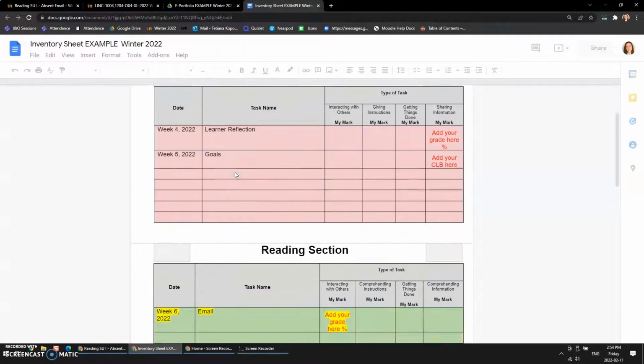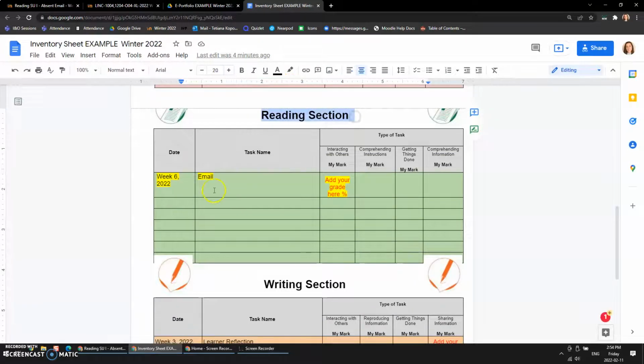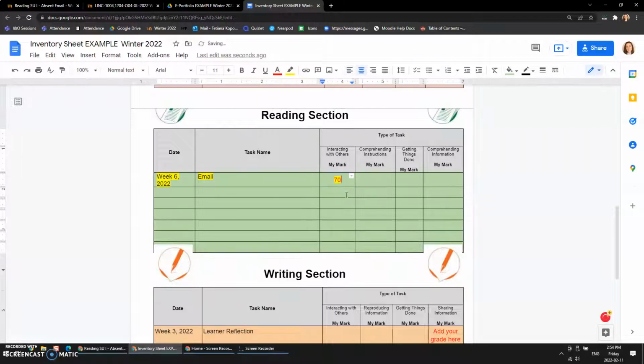ePortfolio, open the inventory sheet. Scroll down to the Reading section. Type Week 6, 2022, email, and add your grade here. So if you got 70%, add 70.